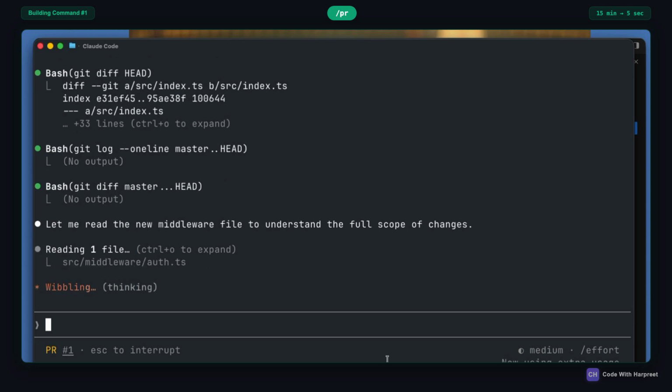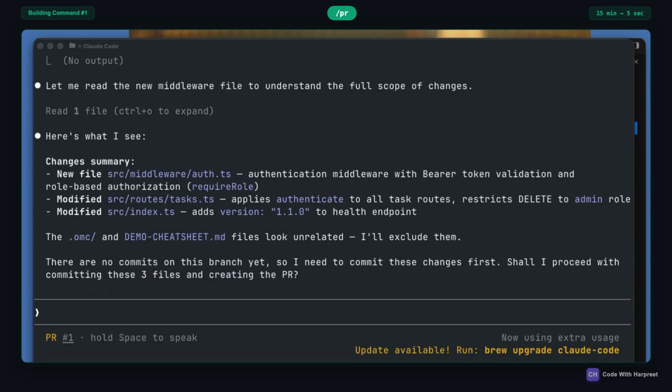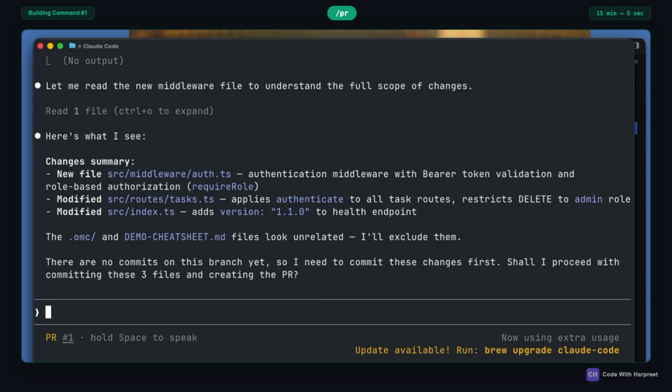So here's what I put inside pr.md. I'll show you the exact content. Look at all staged and unstaged changes using git diff. Create a pull request with a clear title under 70 characters, a summary of what changed and why, and a test plan with bullet points. Push the branch and create the PR using the GitHub CLI. That's the entire file. Now watch what happens when I type /pr.